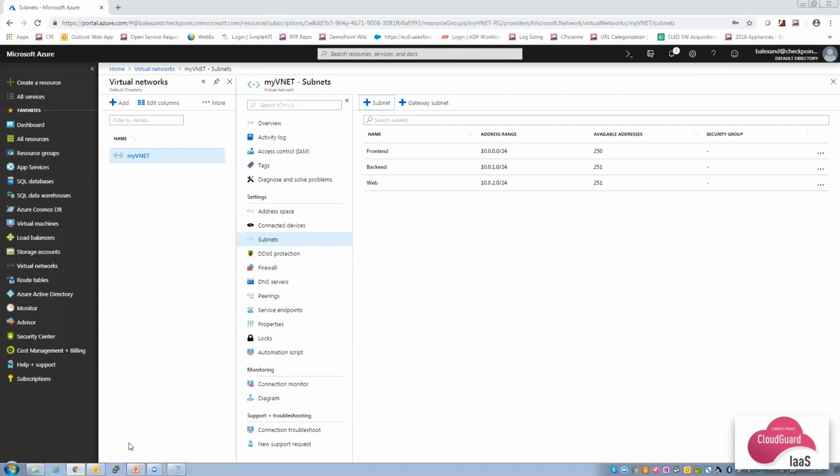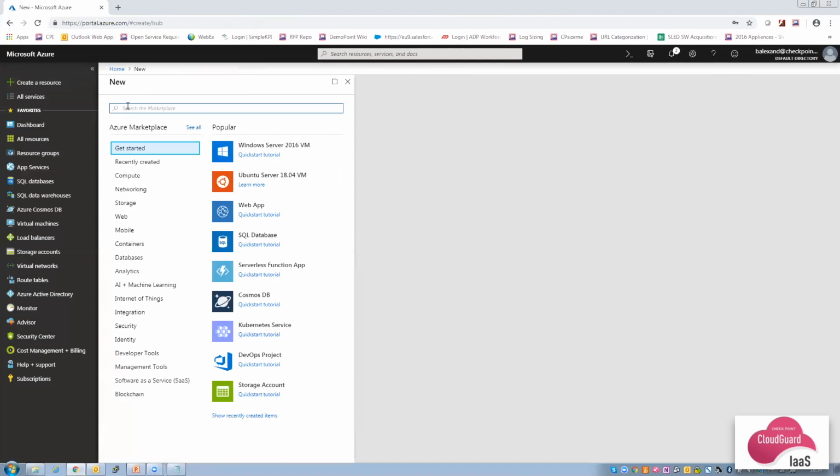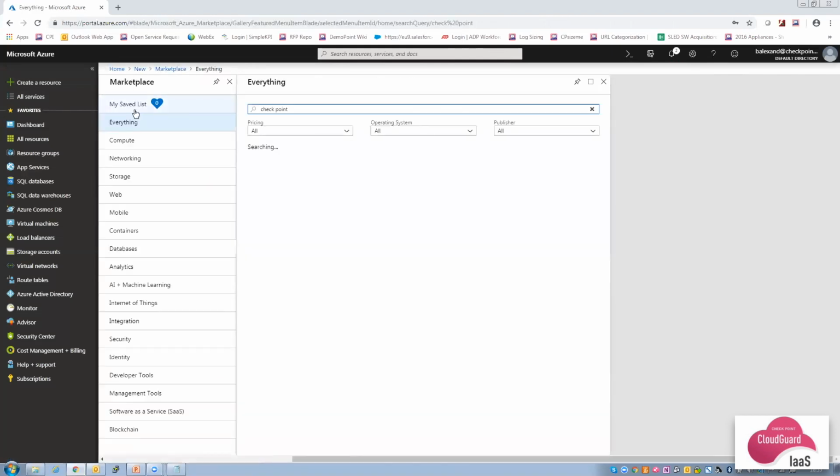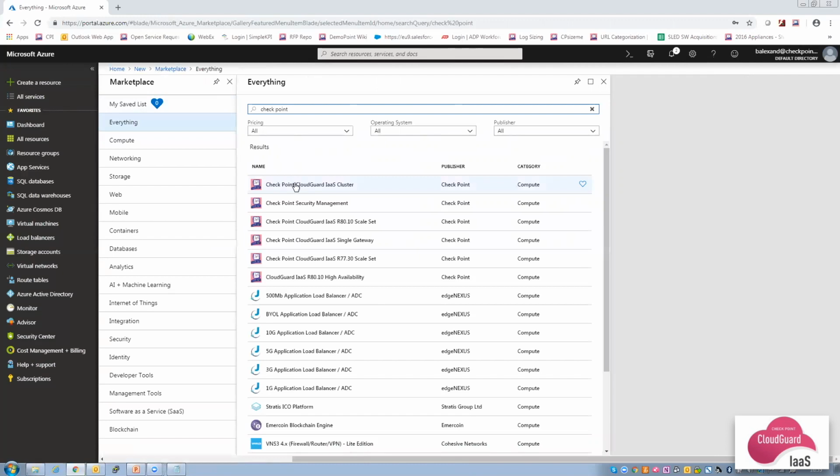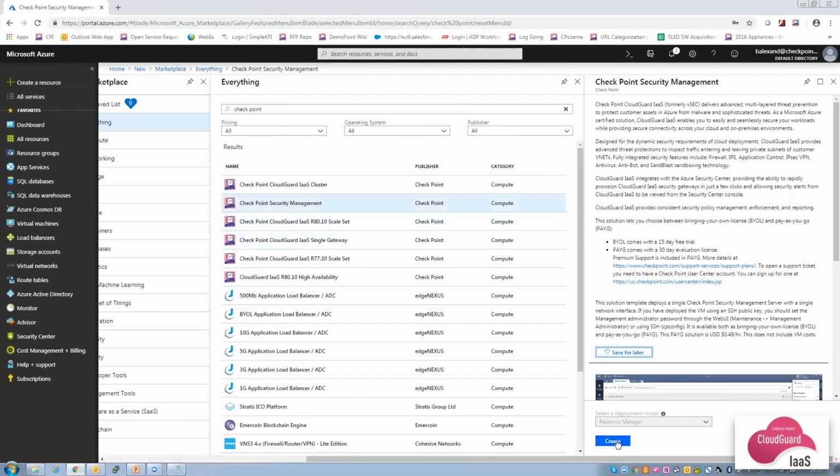All right, perfect. So now I'm going to show you how to create a management server. So on the left-hand side, you have to click on Create a Resource and search the marketplace for Checkpoint. As you can see here, these are Checkpoint's offerings in Microsoft Azure. We support clusters, management servers, scale sets, and single gateways. So whatever environment you're looking to implement, we support it. So let's go ahead and click on Checkpoint Security Management. Click on Create.